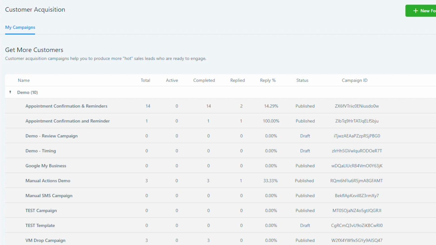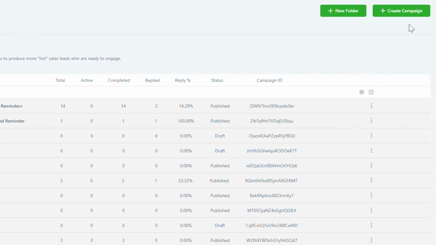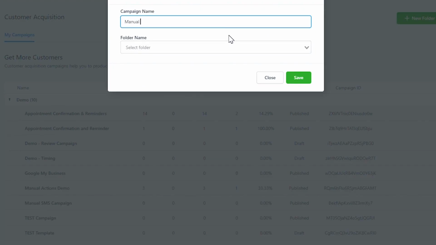Step 1. Navigate to campaigns. Step 2 is to either create a new campaign or edit an existing campaign. If you're creating a brand new campaign, you'll need to type in a campaign name and choose the folder where the campaign will be added from the dropdown. If you're editing an existing campaign, you can go to the campaign you'd like to edit and click into the campaign to make your edits.